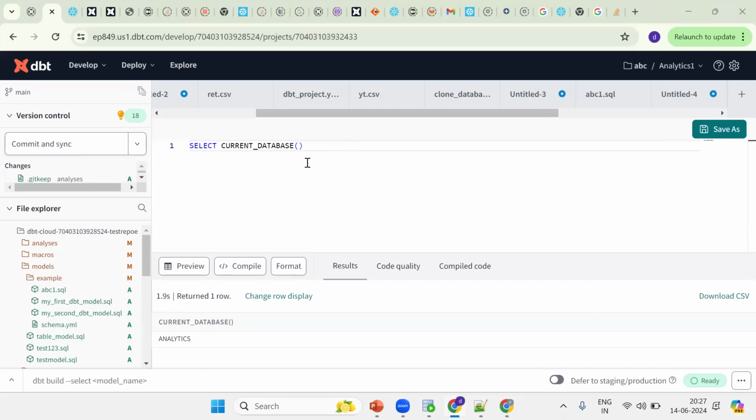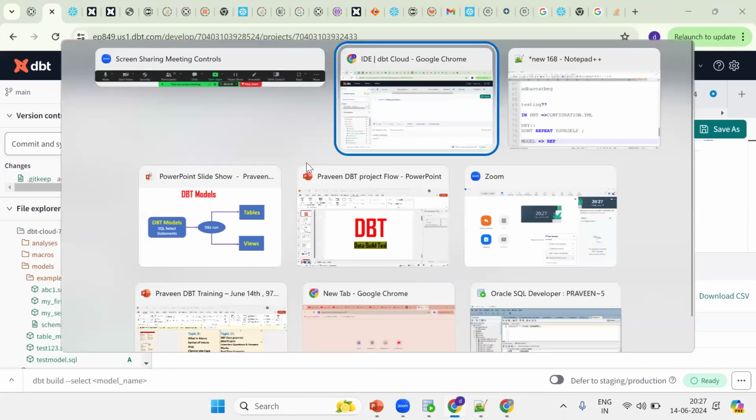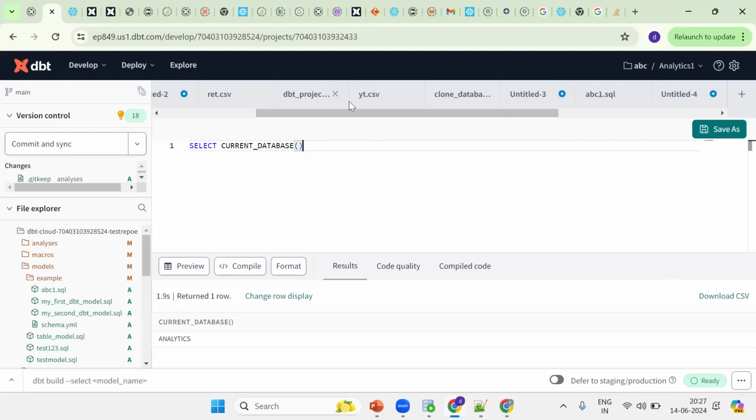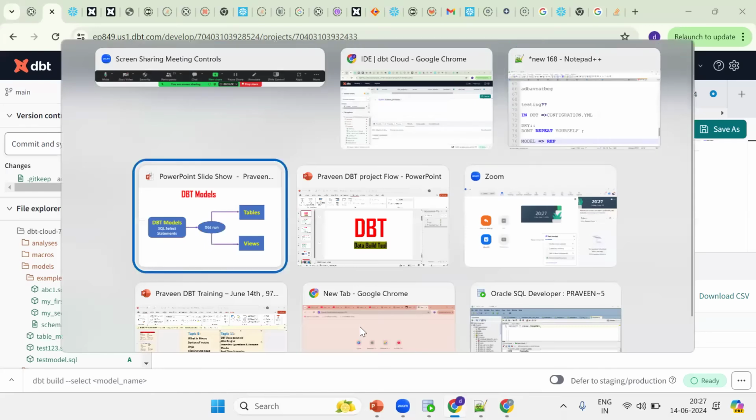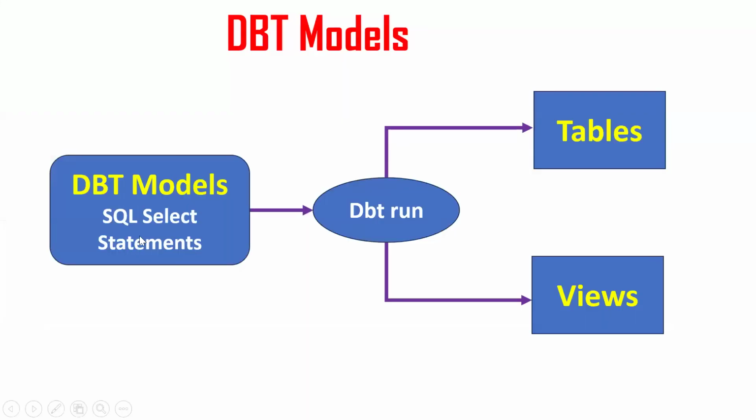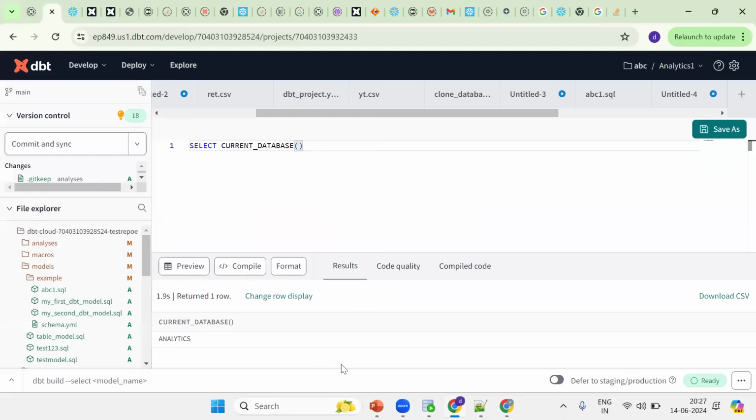How do we build the connection from Snowflake to here? I don't know if I'm missing anything. No, we did not discuss that yet. That we'll discuss in the first class, the setup. This is at a high level. I want to show what exactly a DBT model does: it will convert our models into tables. That was the point I wanted to convey here.